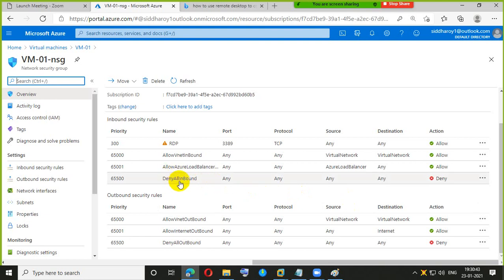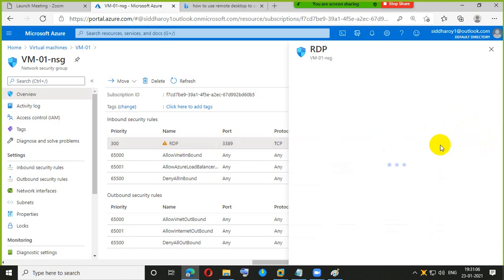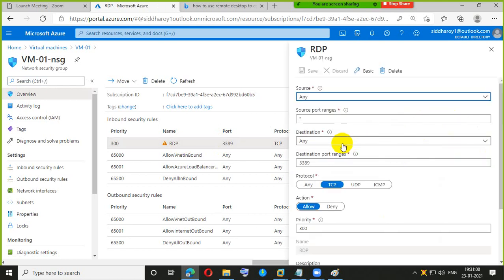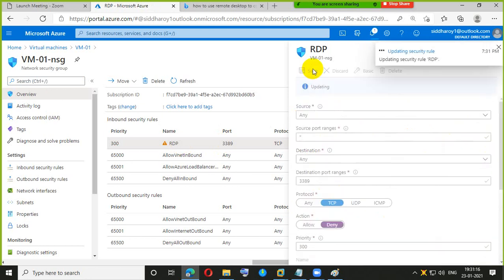See, deny all inbound. So which port? This particular port, I mean, priority, deny all inbound. This is what they are denying. Okay. So now what happened? If you select these options, or if you click on these options and source port, you just make it deny, what will happen? You will not be able to do the RDP.